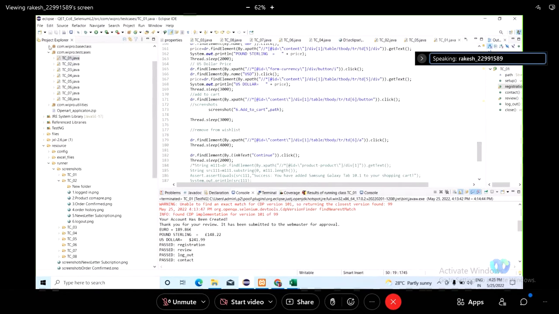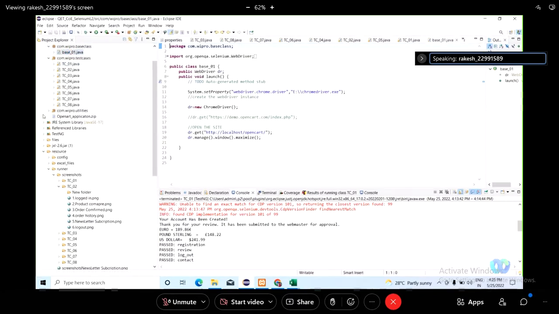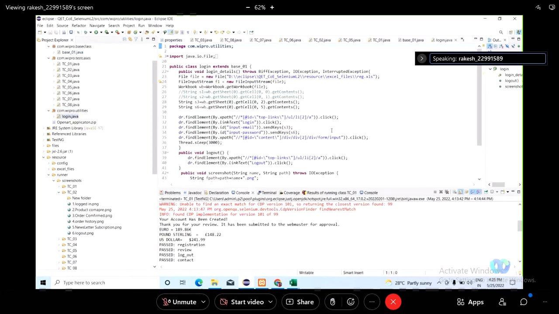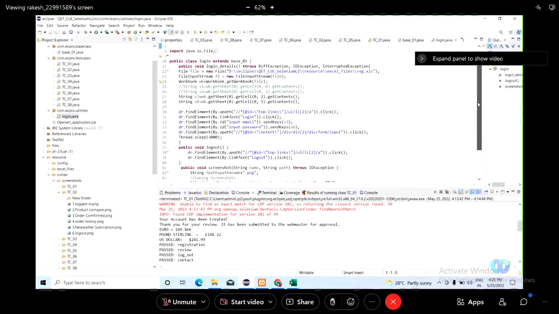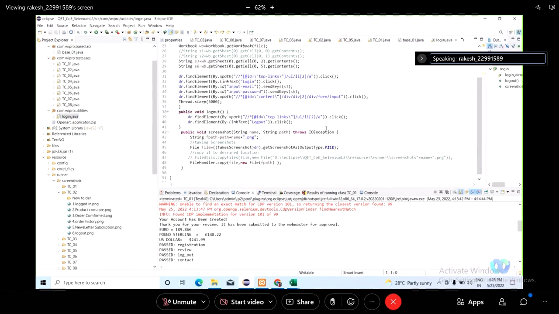Okay, so there's a base class which we have done. It consists of opening the browser and opening the site. In another class, a login class, we have the login details and logout, and also a screenshot function, ma'am. Are you able to generate HTML reports? Yes, ma'am. It's already there.